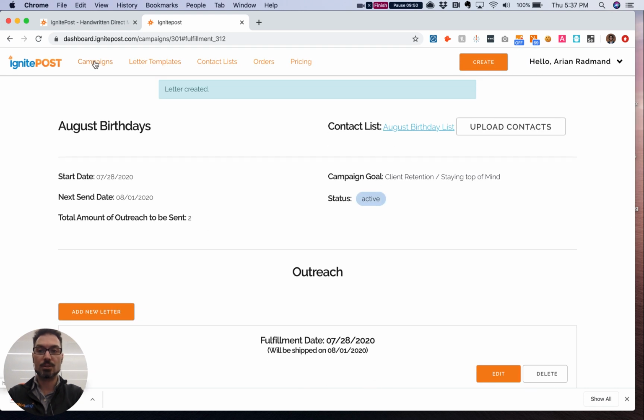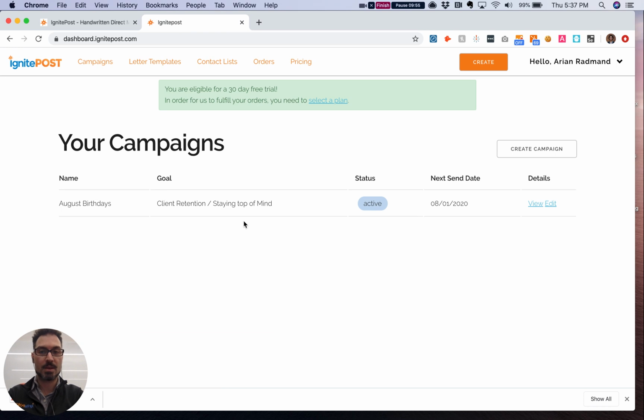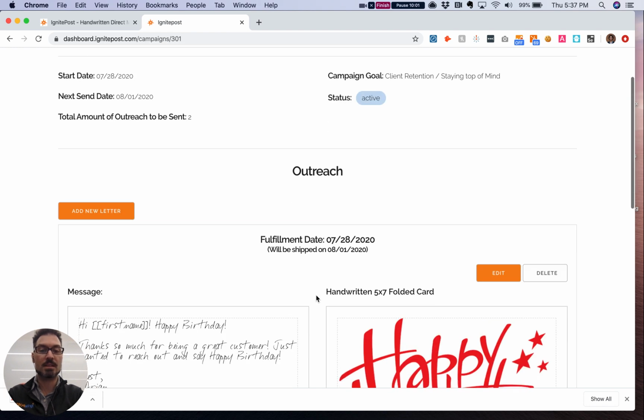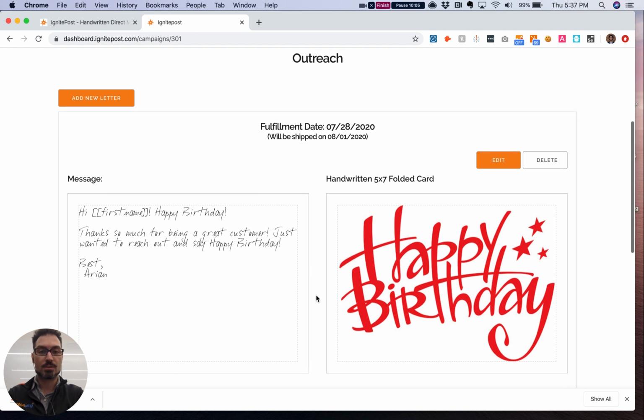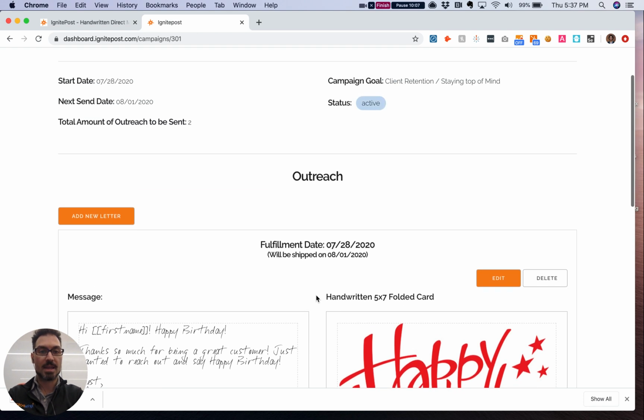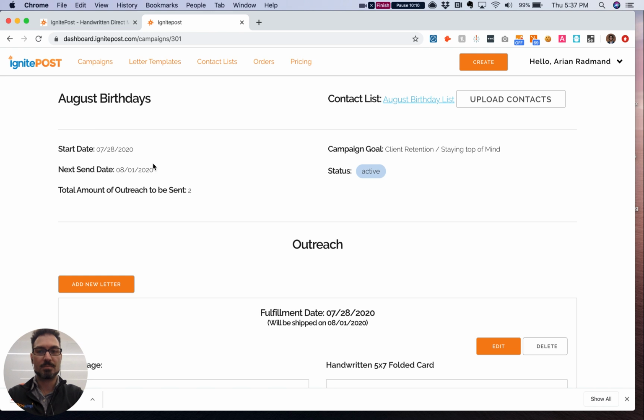If you use the top part of your dashboard right here, you can see all of the campaigns that you have set up. Right now we only have this one campaign set up, but if you dive in here, it does give you the ability to see what type of outreach and correspondence is going to be sent when. So that's it for setting up a sequence campaign on IgnitePost.